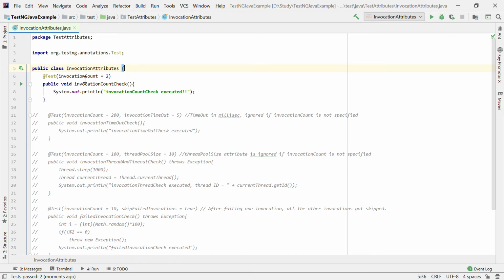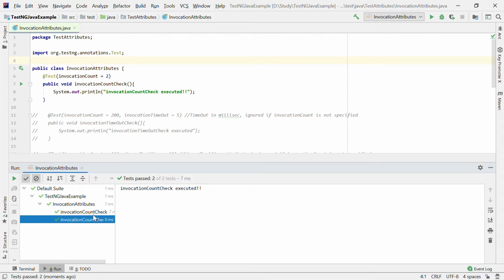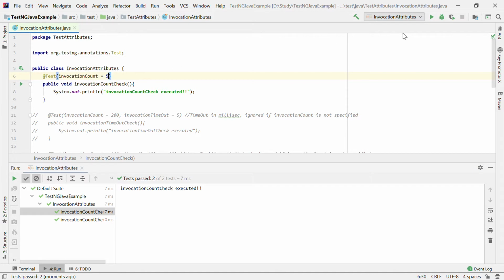Another attribute is invocation count, in which in the @Test annotation you can provide how many times you want to execute a particular test case. For example, I put the value 2 to the invocationCount attribute. So let's run this. You see the test is executed 2 times. If I put it to 5, it will execute 5 times.